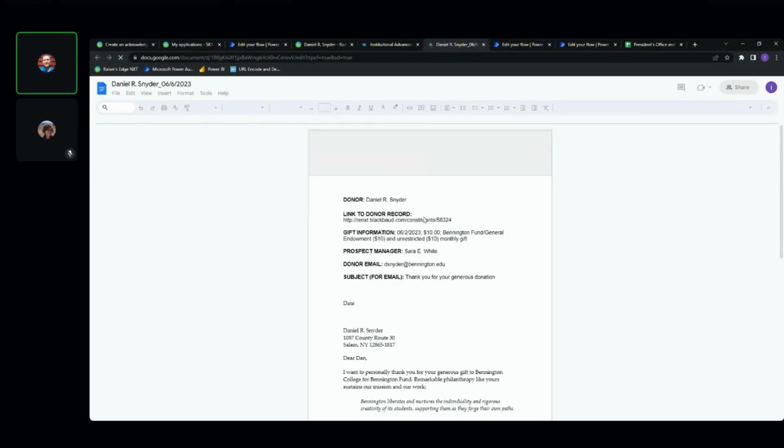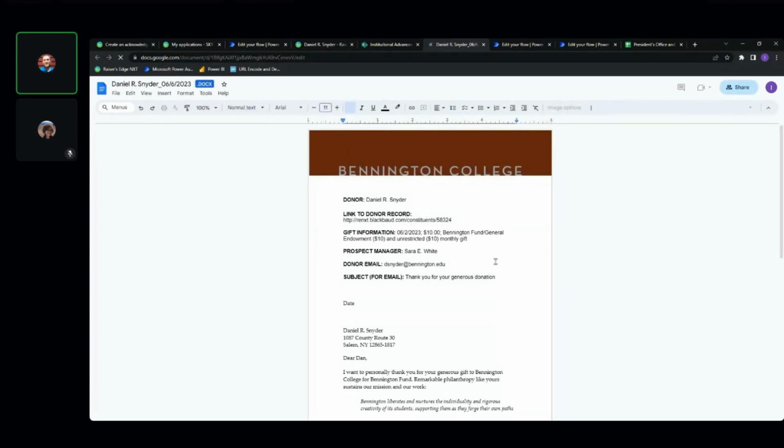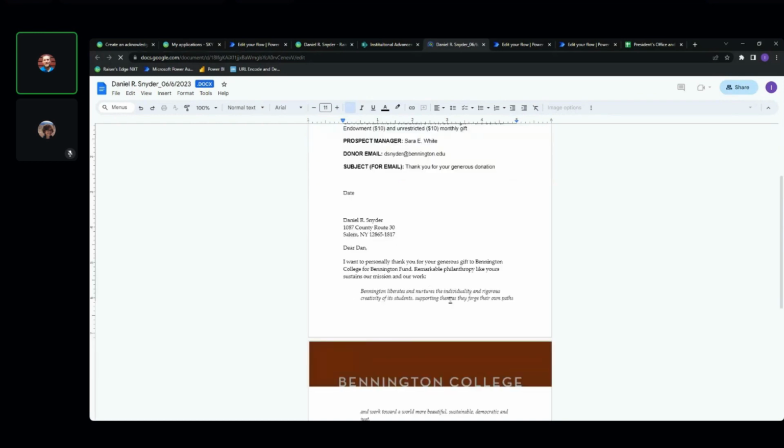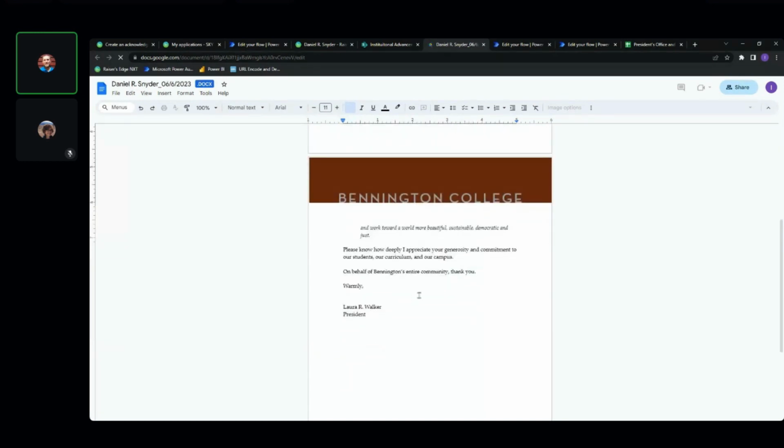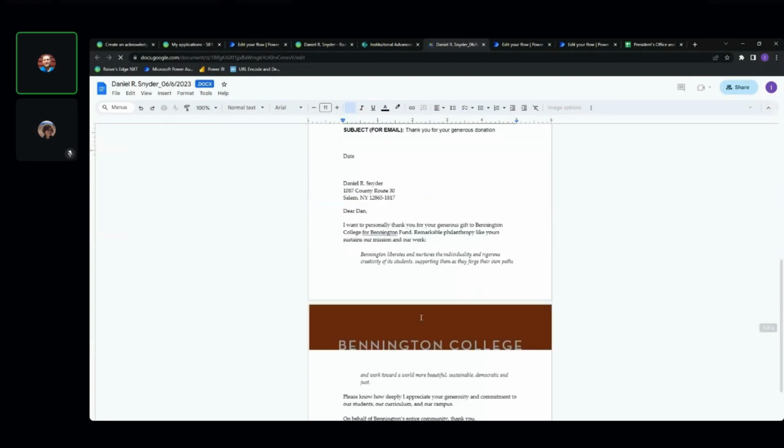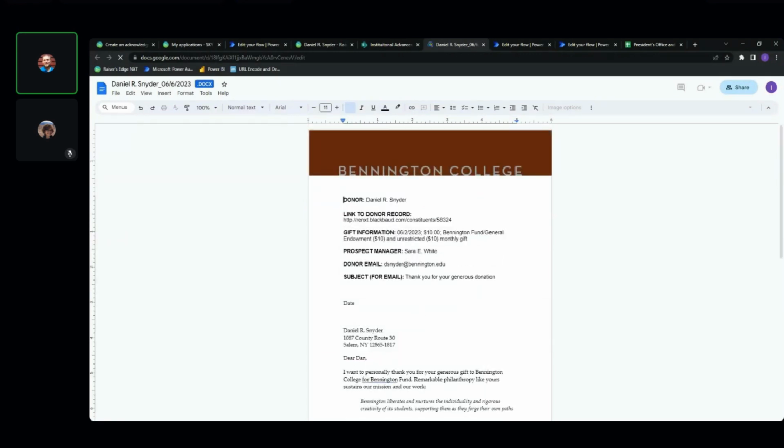So you can see there's a bunch of information right at the top. So that, donor name, prospect manager, email, and a standard letter that we can then edit. The great thing about it being a Google Doc and linked is any edits that are made are going to be there. So if anybody goes back to that action that we created earlier, all those changes will be there because it's linked to this Google Doc.